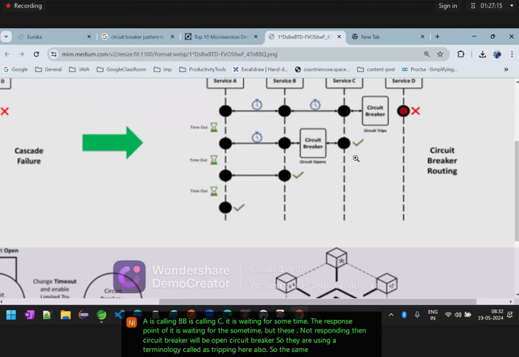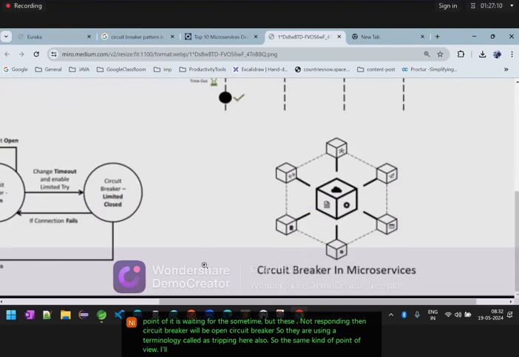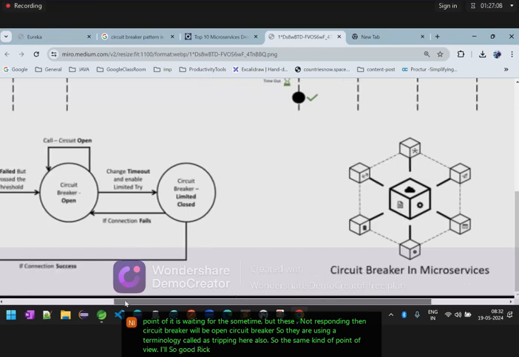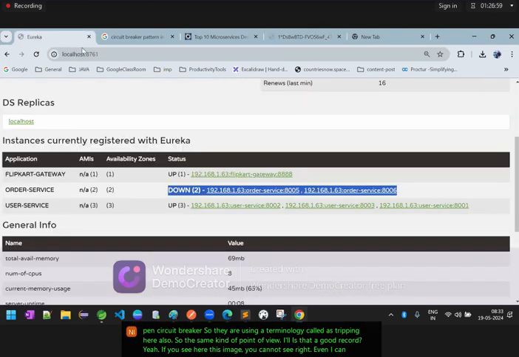So it is the same kind of point of view. Circuit breaker. If you see this image here, you cannot see it, right? Even I can open one more.